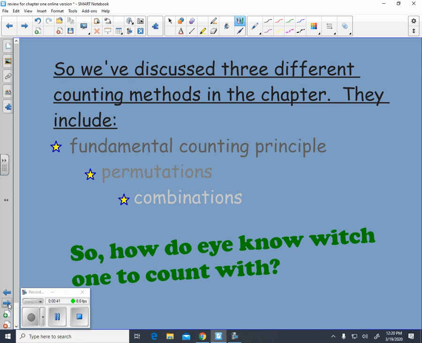The fundamental counting principle, the one that says all you need to do is multiply the number of options together for each stage of the event and you get the total sample size. We've also counted with permutations. We know our symbol for permutations looks like that. And then we have our combination counting method too. So the big question now becomes, how do I know what's going to determine which method I use to count? And that's what I want to summarize in this video.